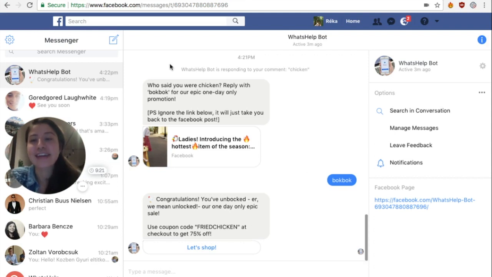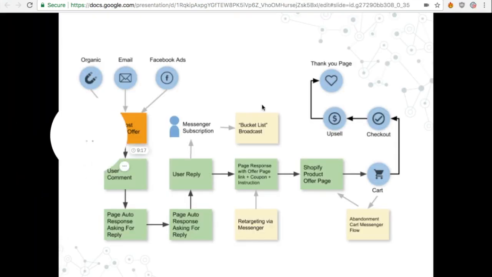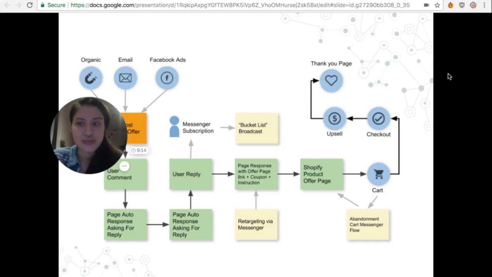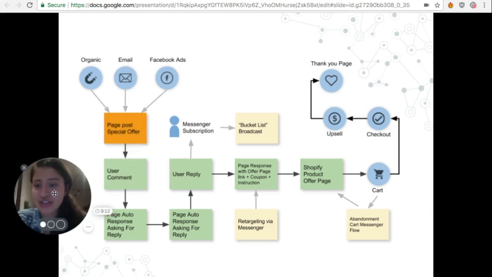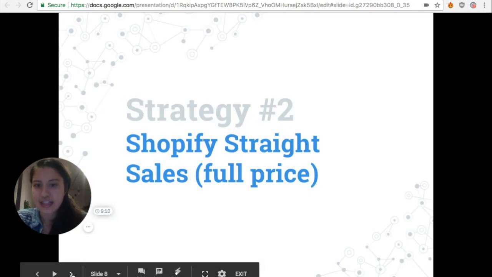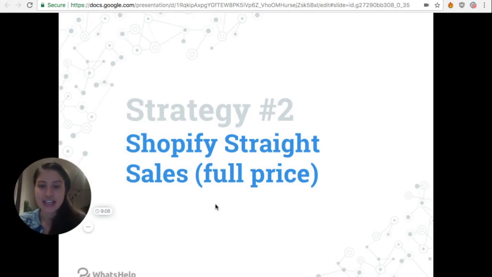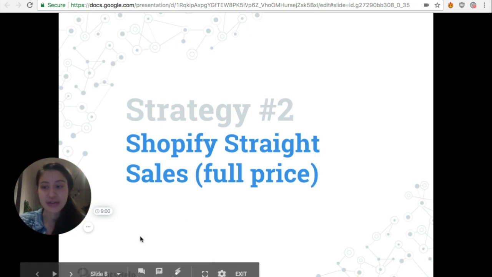We, on the other hand, have a lot more ground to cover here. So we are moving right along to our second strategy of the day. And the name of this strategy is the Shopify Straight Sale. So this is a straight sale at full price or at a super tiny discount, let's say a 5 or 6% discount.